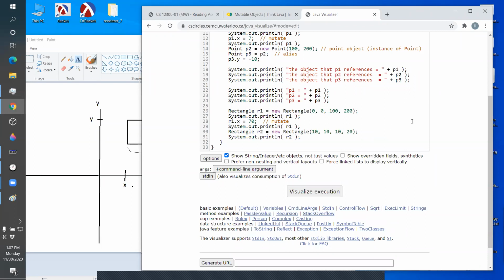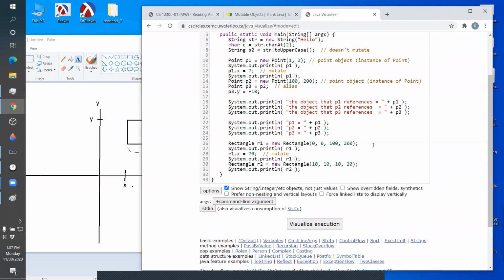Okay, so now I have two instances. I have a point, which should be capitalized. Point is what we call a class. So we have a Point object, and that should be capitalized.